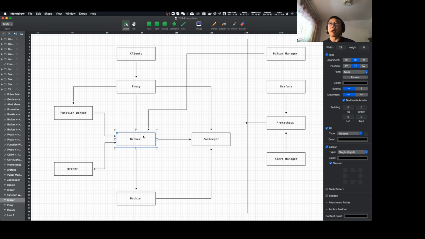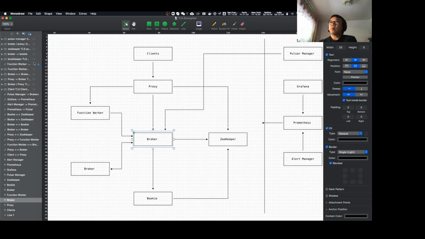So let's get started from the broker, because in most cases, the broker is the first thing you want to set up TLS on, because you want to make sure all your clients interacting with your broker do so in a secure way. So the first thing you need to do is make sure the broker is enabling TLS. You need to make sure the server side enables TLS.